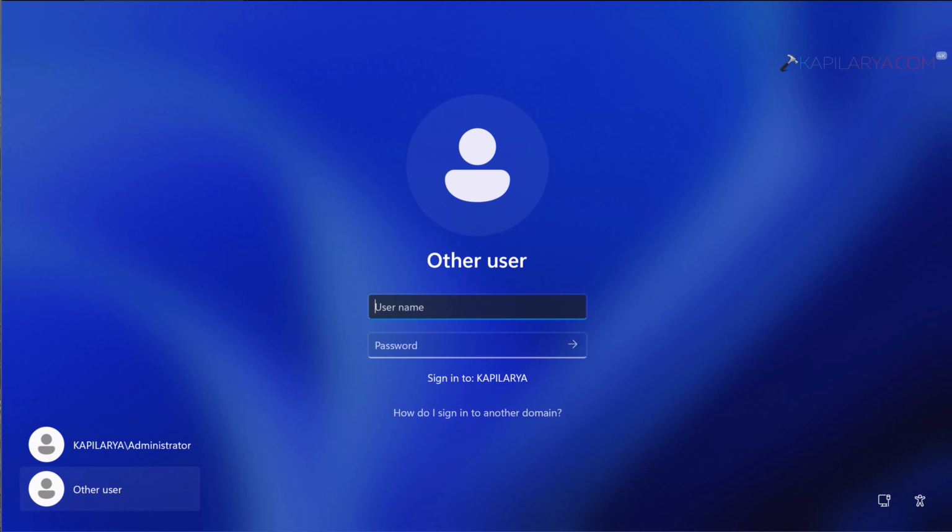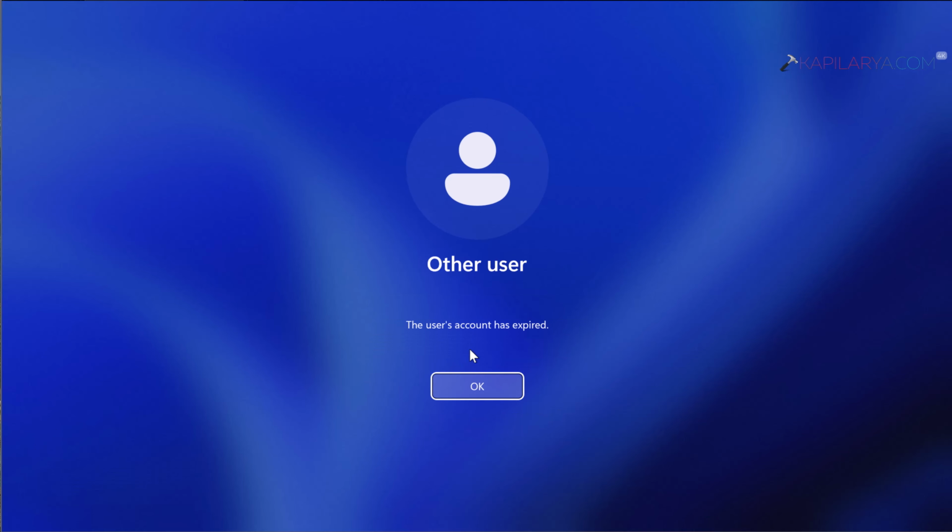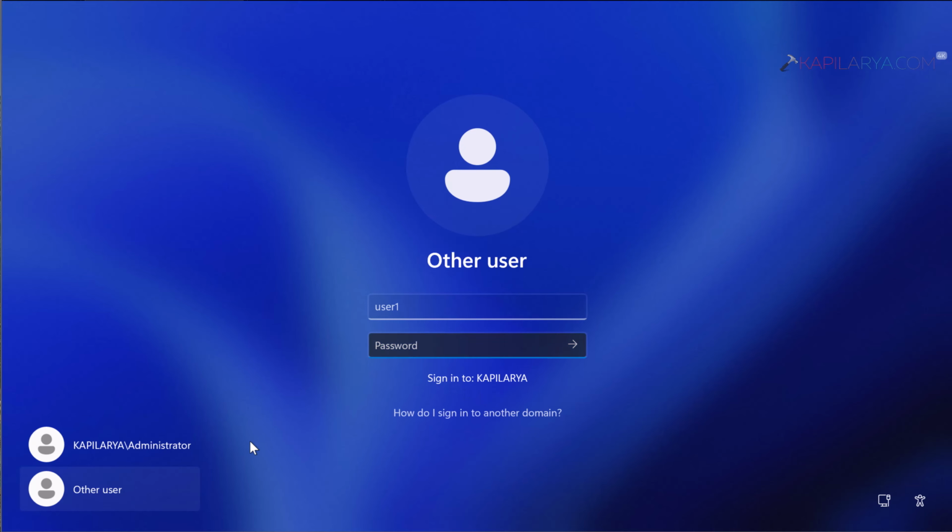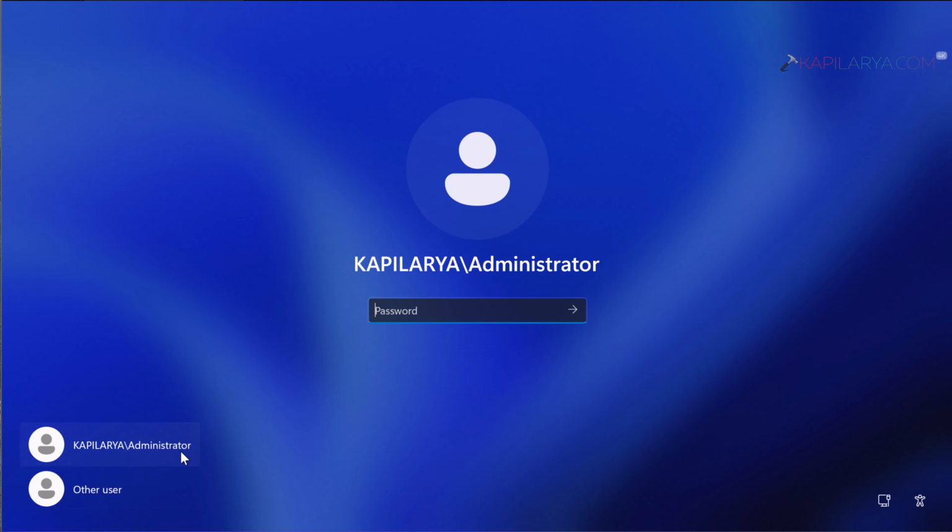So I'm currently on a Windows operating system, and when I try to input the username and correct password, you can see that it displays the error message: the user's account has expired, and there is only an OK button there. If I click on the OK button, I'll be taken back to the user login screen. So this is the problem you might be facing, and in this video we will see how you can fix this.